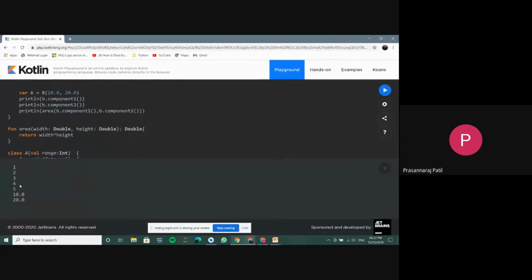So what I have written is a function which returns the area of the rectangle, and I am passing two parameters, first width and second height, from the class variable. So what will I get, let's see. I got 200, that is the area of the rectangle, 10 into 20. So this is how functions are declared: function name, parameters with data type, and the return type for that function.